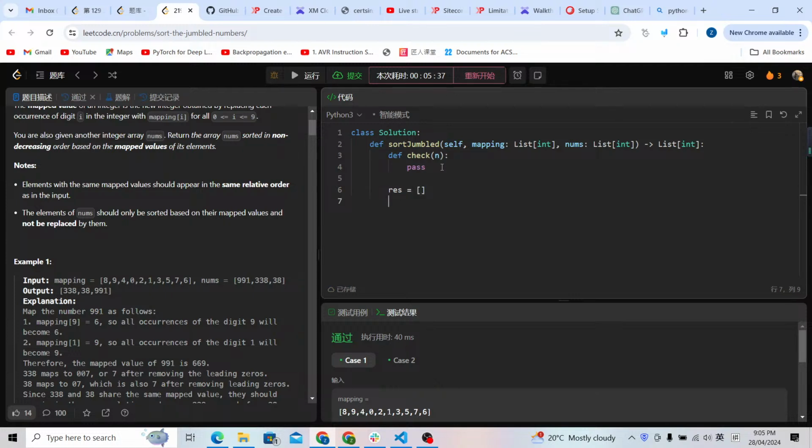I'm going to define a result array. So I'm going to put the number with the mapped value inside my result array as a tuple, and then I'm going to sort the result array. After sorting, I can get my result. So let's check all the numbers. For n inside the nums, the result array should append the number. So the first number would be n, and the second number would be check n.